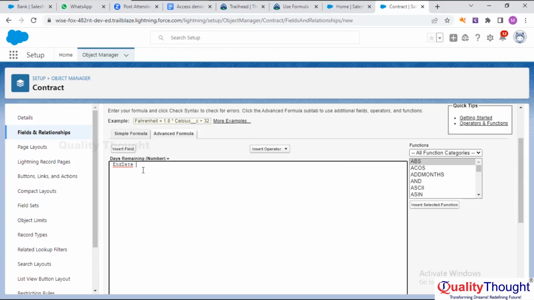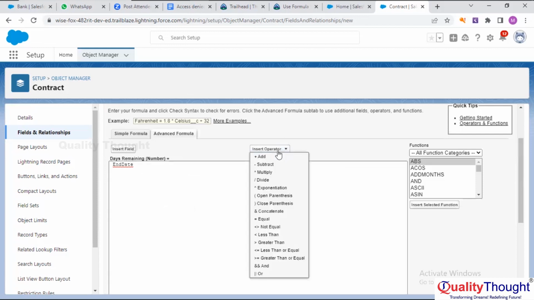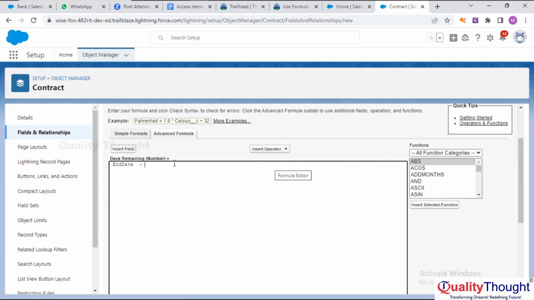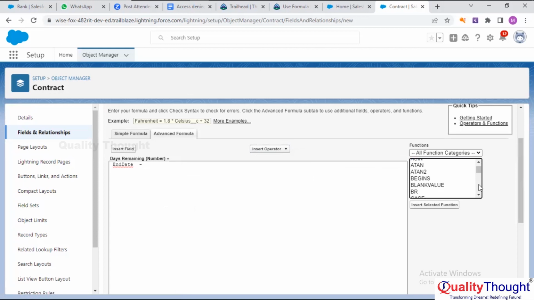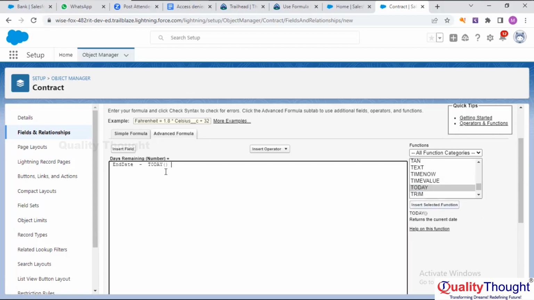Minus. Take the operator, minus, subtract. Now let's take a function, obvious, right? What function do we need to take? Perfect. Today, take the function Today. Just type it down, don't search. Done. Click on insert. Selected function. Right. Done.